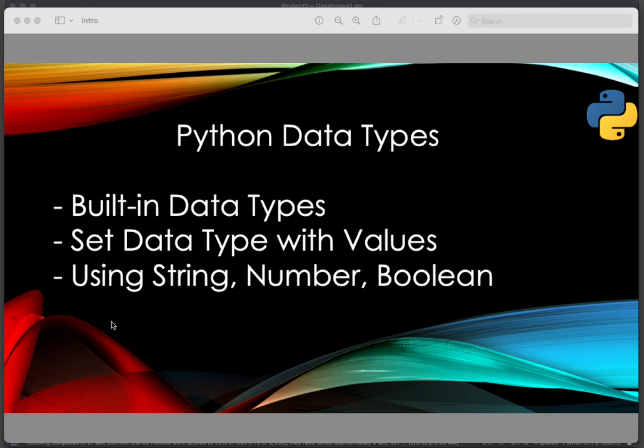In this video, we are going to review Python data types. What are the built-in data types available in Python? How to set the values for those data types? And specifically, we can start with string, number, and Boolean data types. Let's look into a sample code to review this information.